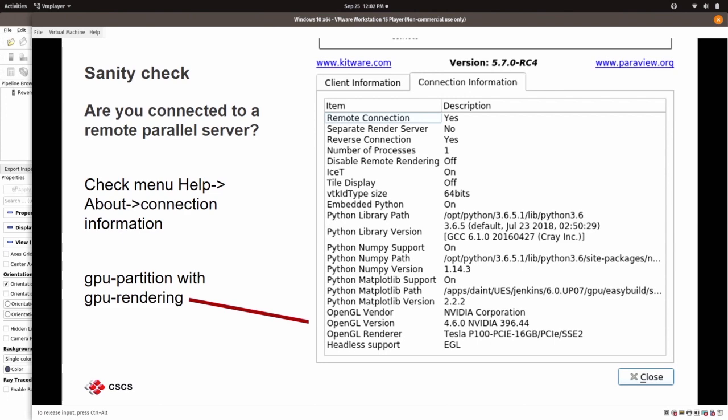So there's a couple of sanity checks we need to do once you are connected. First one is to check that you are really connected to your remote parallel server. So you go to the menu Help, About, Connection Information, and you read that description here. Here I was connected, so it says remote connection, yes.